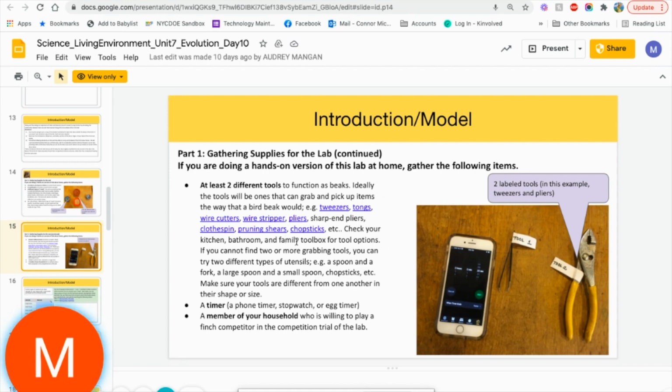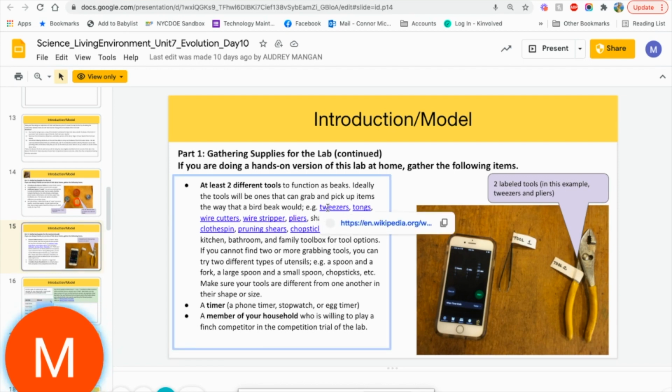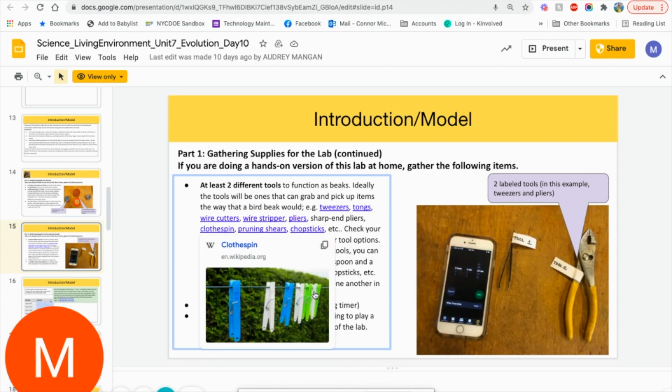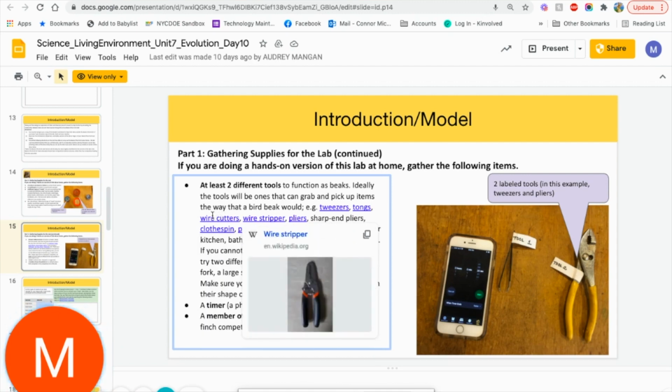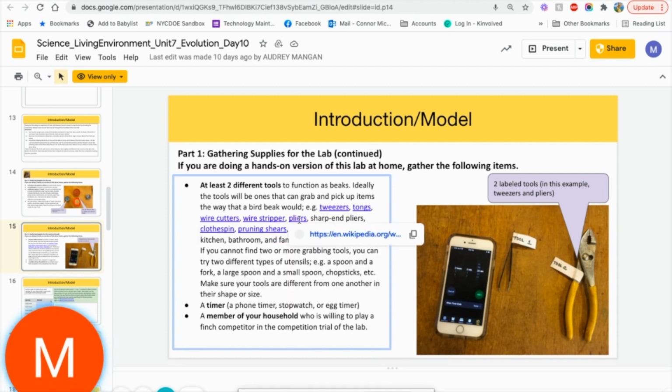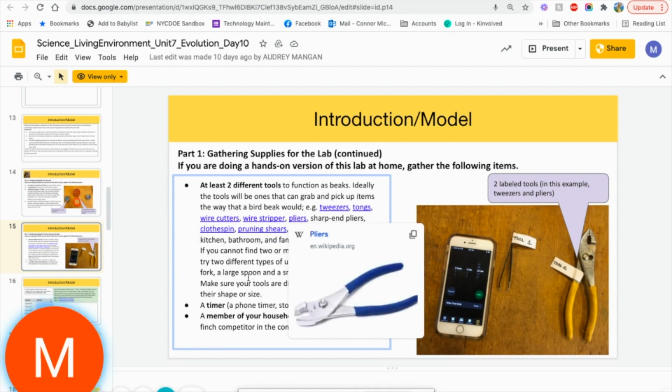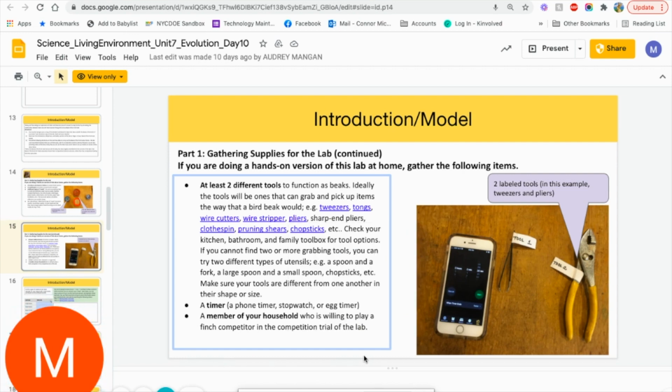just to give the kids some other ideas, because on the Regents they like to ask what are two possible options. These come with pictures and a Wikipedia page to give them an idea of what they are. Some kids don't know the difference between a wire stripper, wire cutter, or pliers. So we added a little link so they can get a better idea.